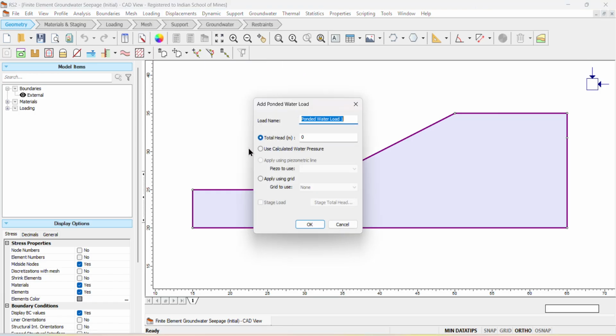Then we have to click on that. You can see total head here. So what is total head? We have to learn that. But before going to that, what is ponded water load? We need the definition. Simply, the ponded water load is nothing but the pressure exerted by the water externally. That external water is from ponds, reservoirs or some other accumulated water exerted on the slope. That is known as ponded water pressure, the pressure exerted by the water externally.